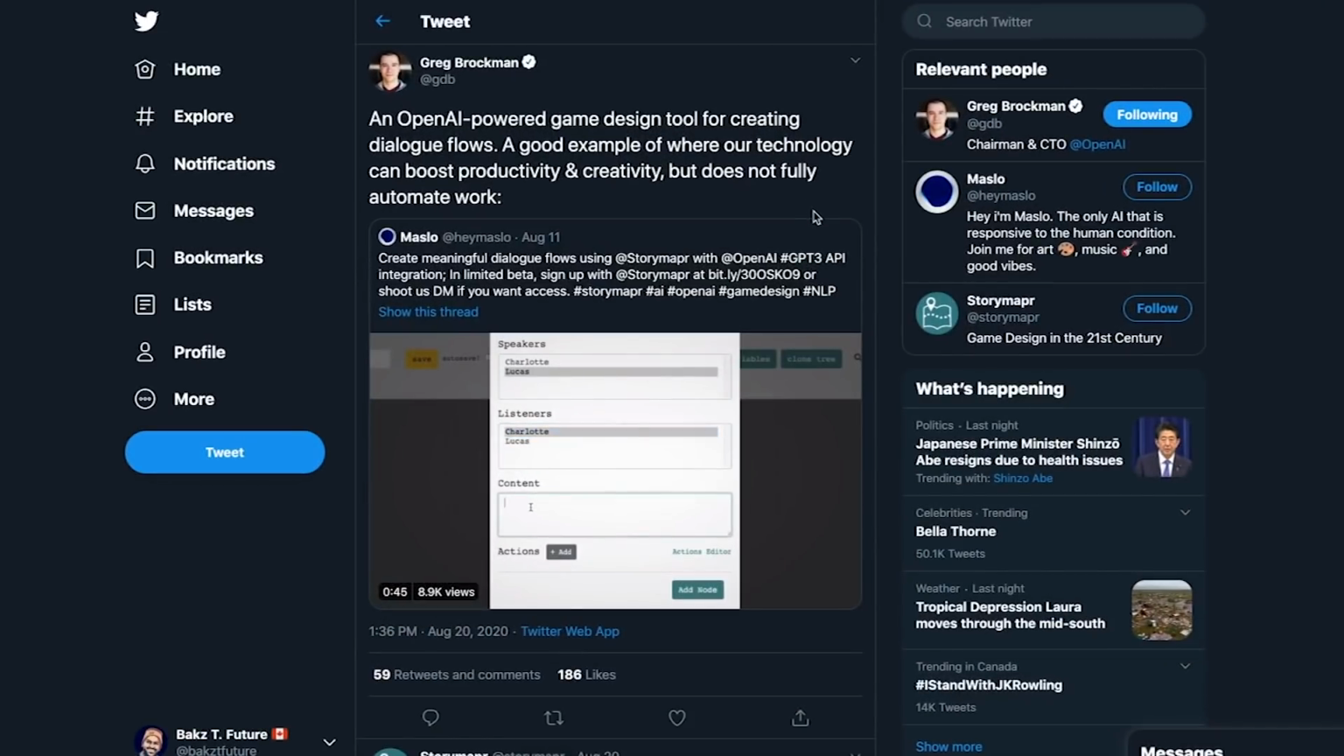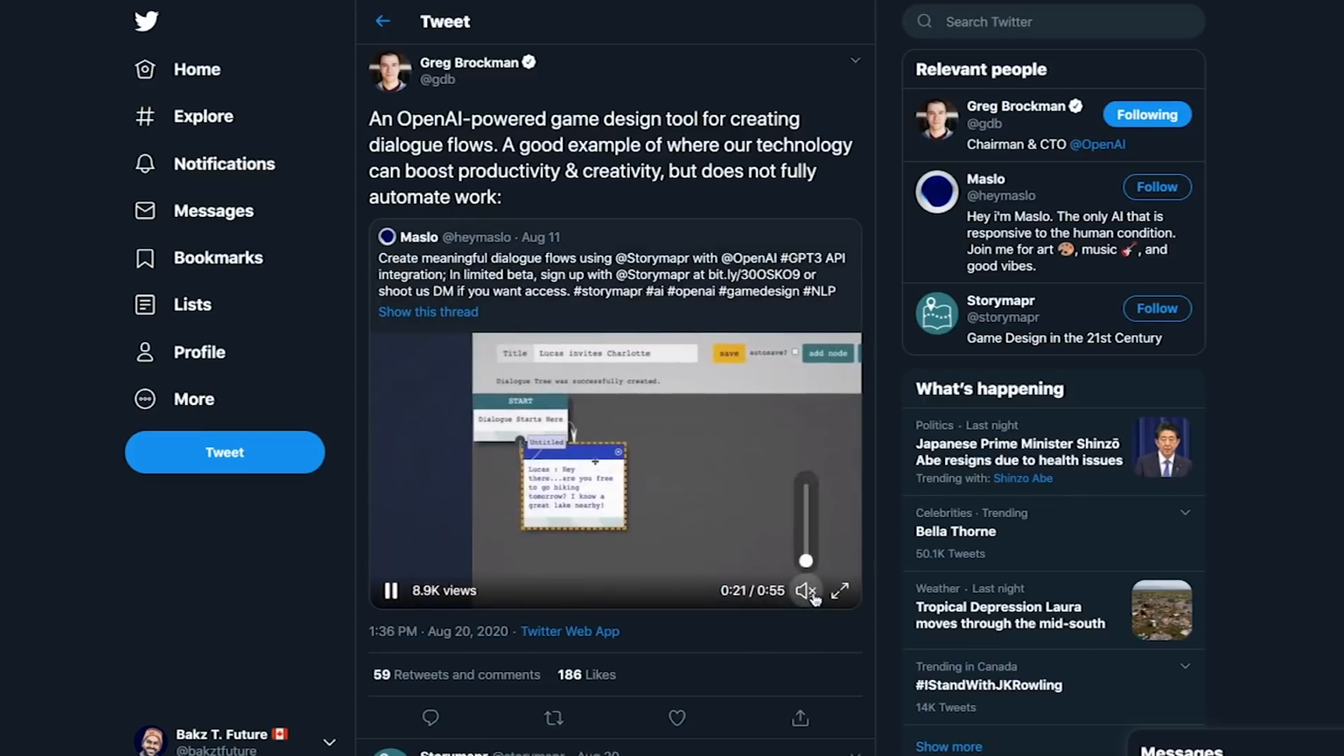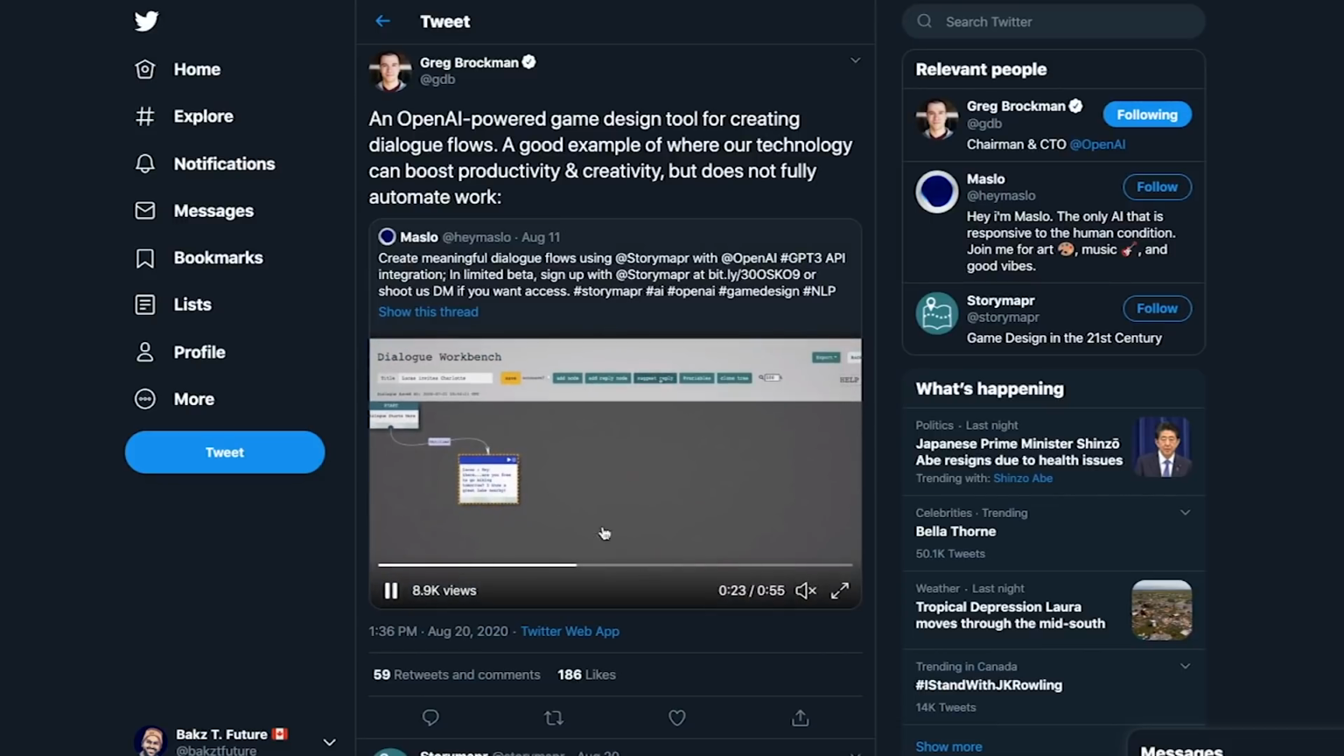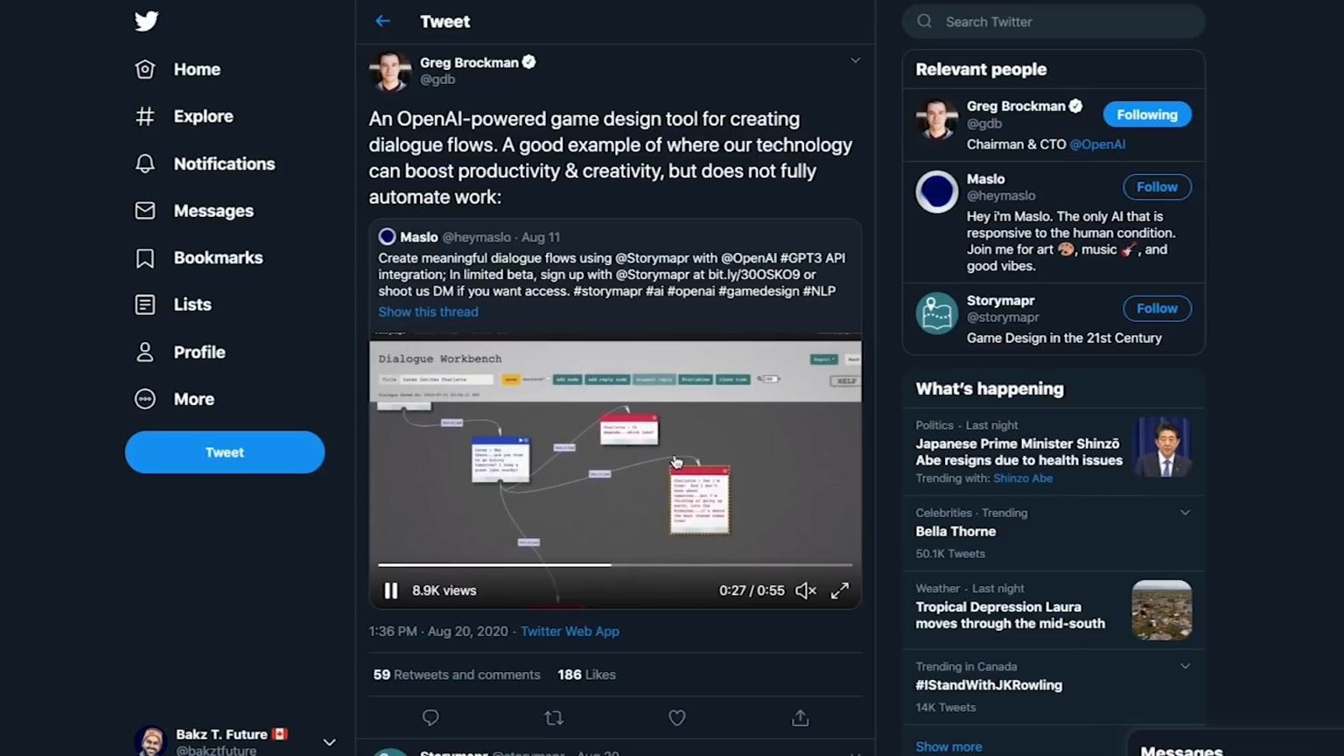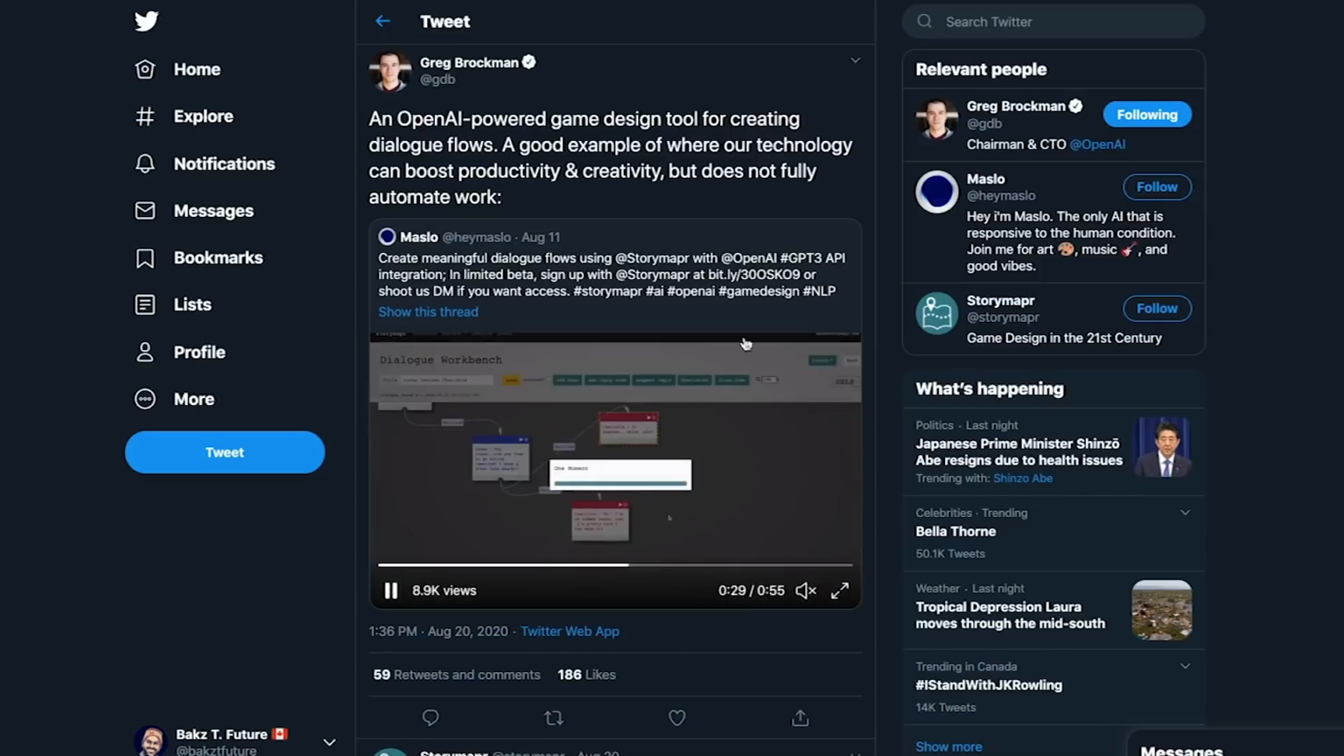Next is a tool called Storymapper, which can help you map out RPG games and design them. You can see here they're entering some stuff, and GPT-3 helps generate all these flows for the game. You can probably create some really complex games using this. Very cool.